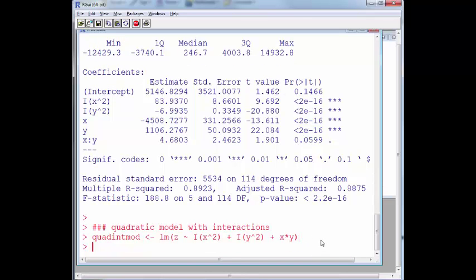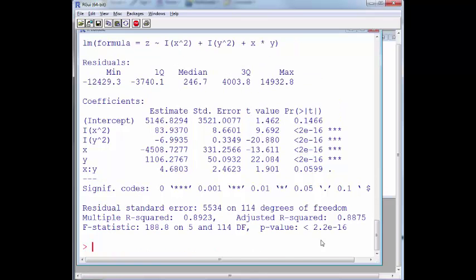So I'll do that and do summary of that, and I can see that now in fact it looks like these terms are actually significant. The x squared term is significant, the y squared term is significant, the x term is significant, and the y term is significant. The x:y, by the way, is shorthand for the interaction term. So if I wanted to include x times y as a factor, then this would be my estimate. But the p-value is not so small there. It's at 0.0599. Okay, so maybe we could leave that out.